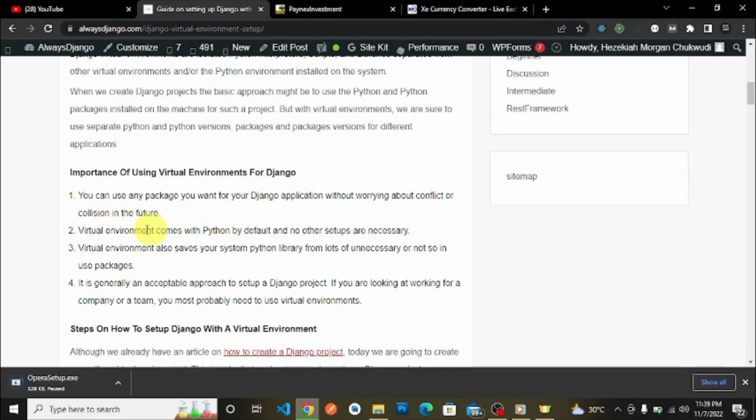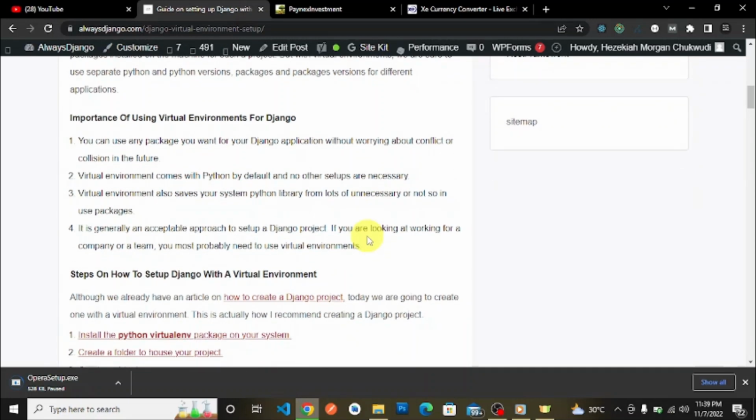Number two, virtual environments come with Python by default and no other setup is needed. Obviously, a virtual environment will come with a separate Python environment. It comes with Python in itself, so there is really nothing for you to work on. It just spins up and gets you going immediately.